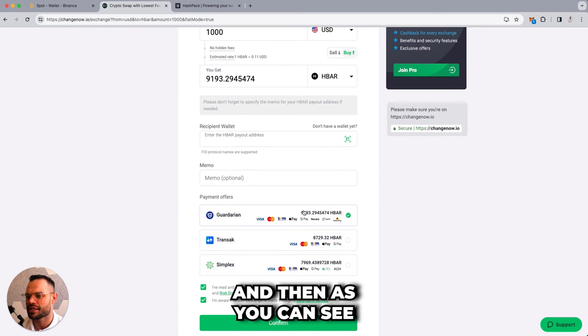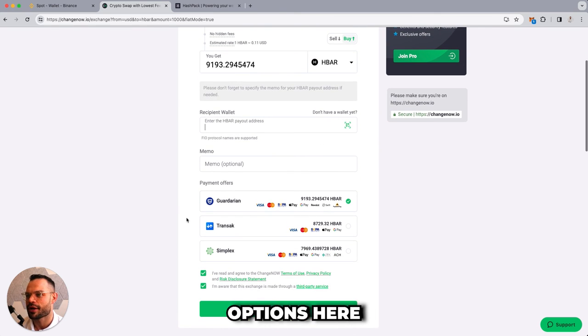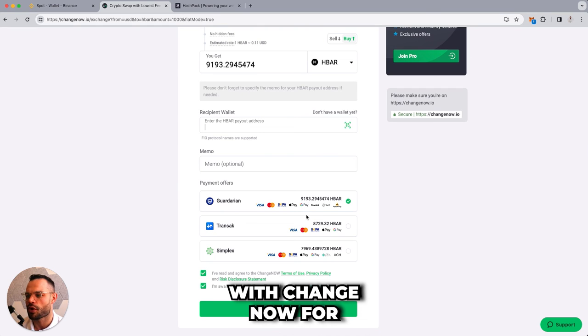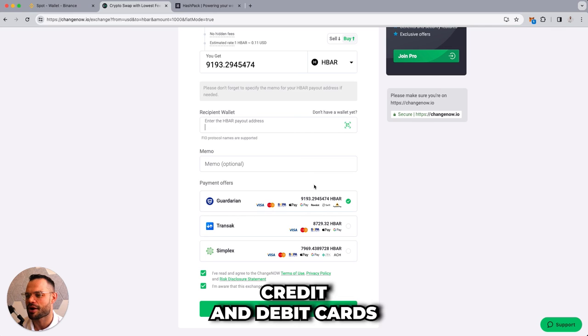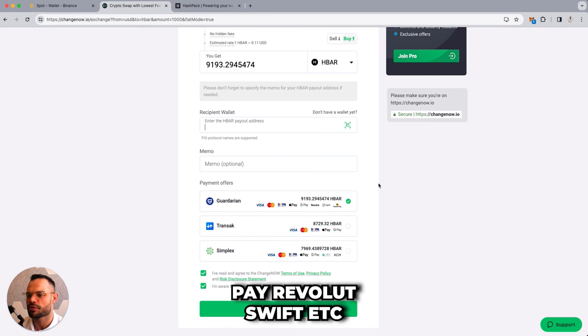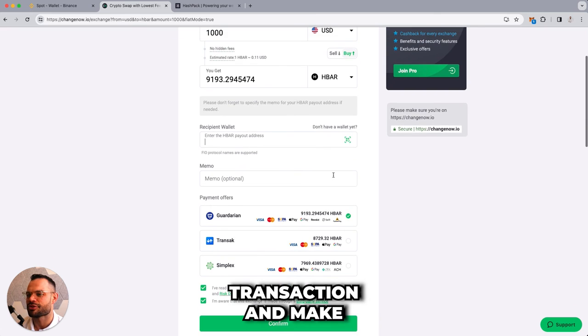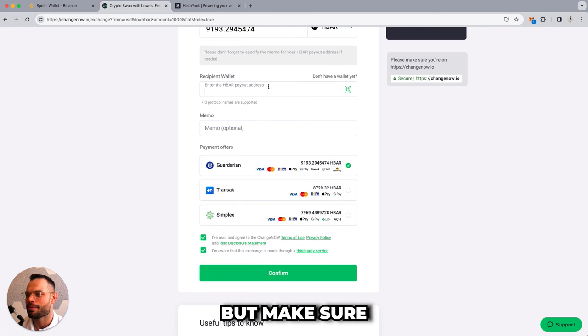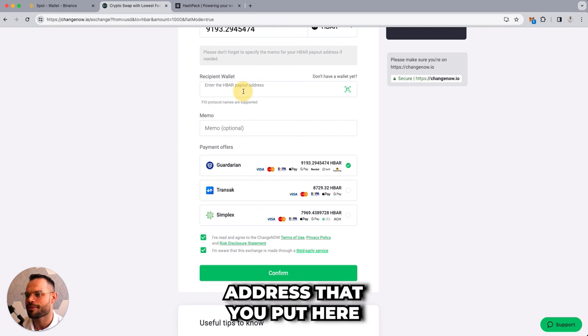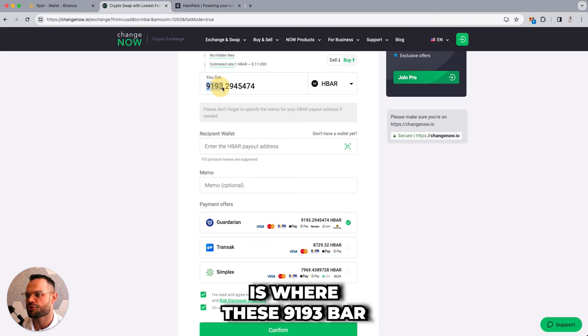And then, as you can see, they've got different options here with ChangeNow for supporting most popular credit and debit cards: Apple Pay, Google Pay, Revolut, Swift, etc., Visa and MasterCard. So you literally make that transaction and make that purchase, but make sure you double check your HBAR wallet address, make sure it's correct, because this address that you put here is where these 9,193 HBAR are going to arrive.